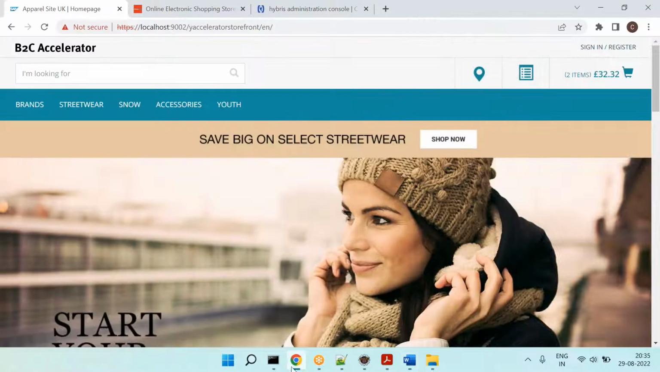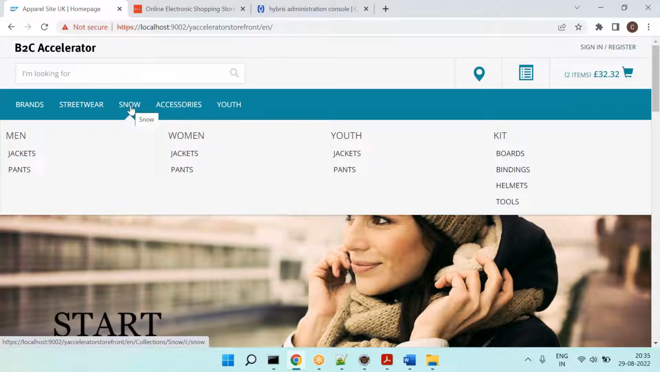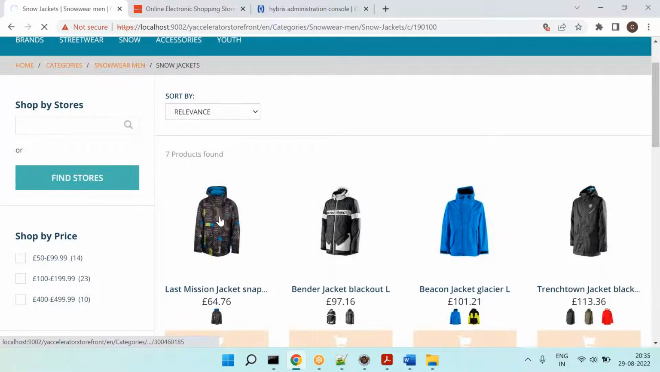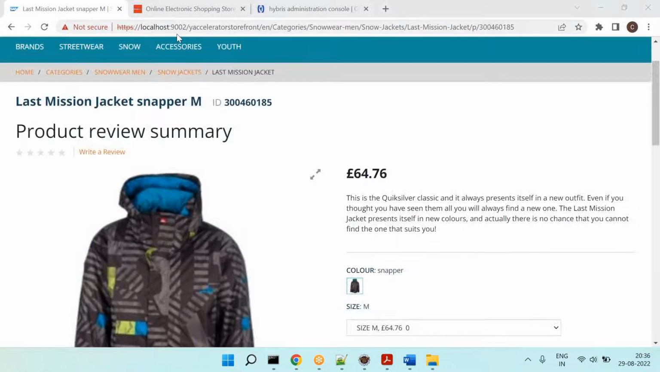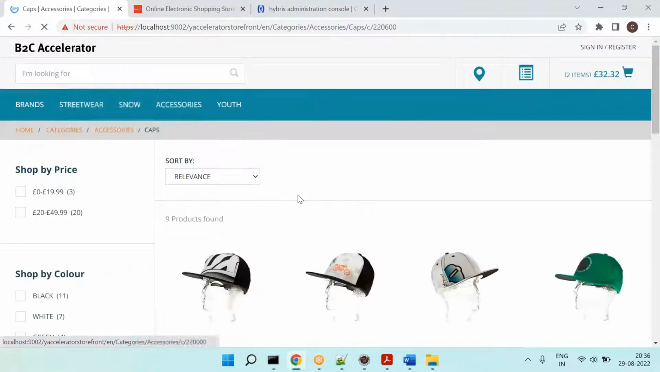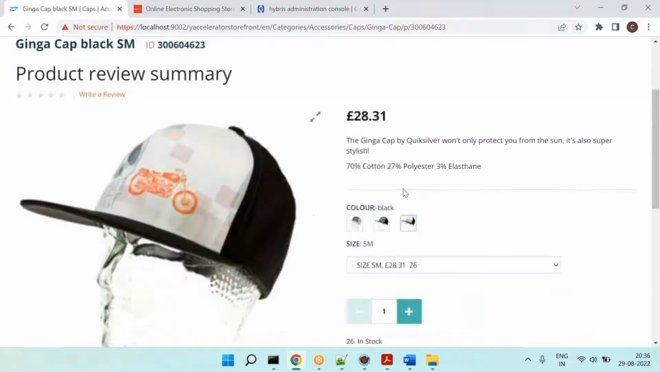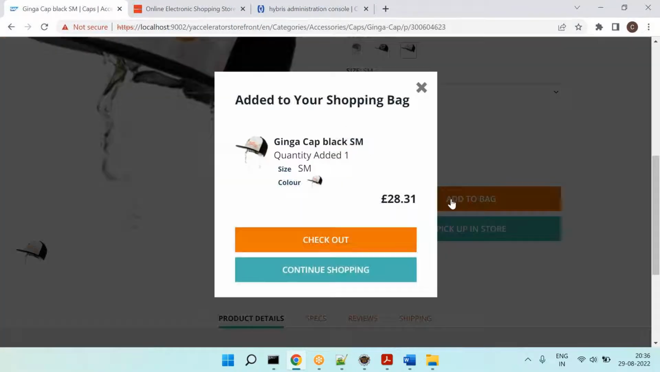If I want to add 20 items to cart, see how many navigations and how many clicks I am doing. First, I need to hover here. Number one, I need to click on the category. Number two, I need to click on the product. Number three, I need to go to the product which has the quantity, then number four, click on add to bag. Number five, click on checkout.